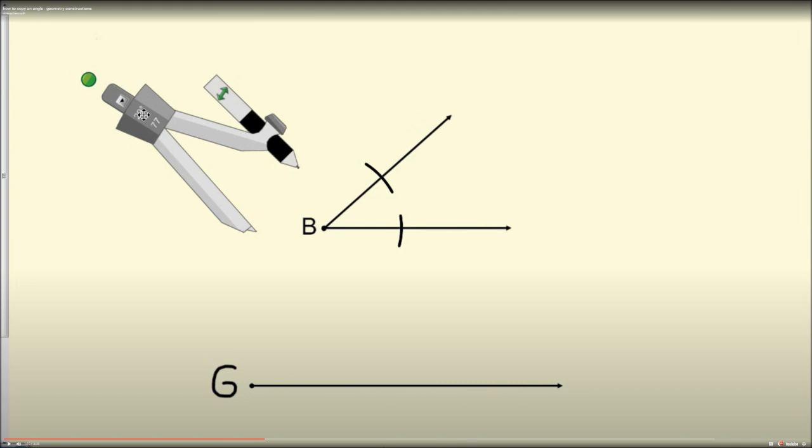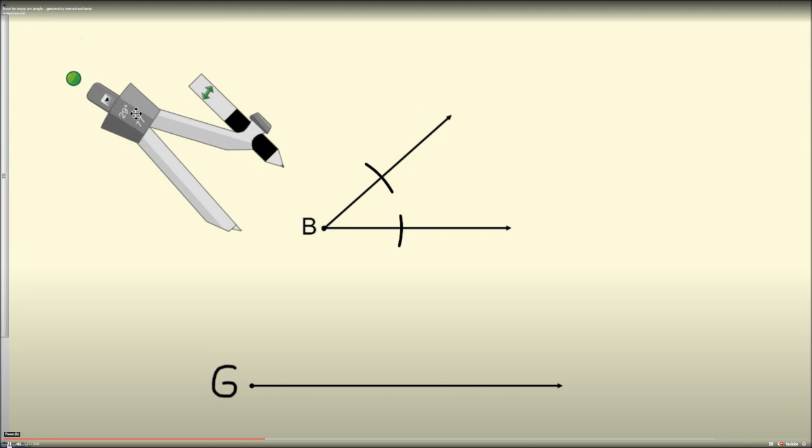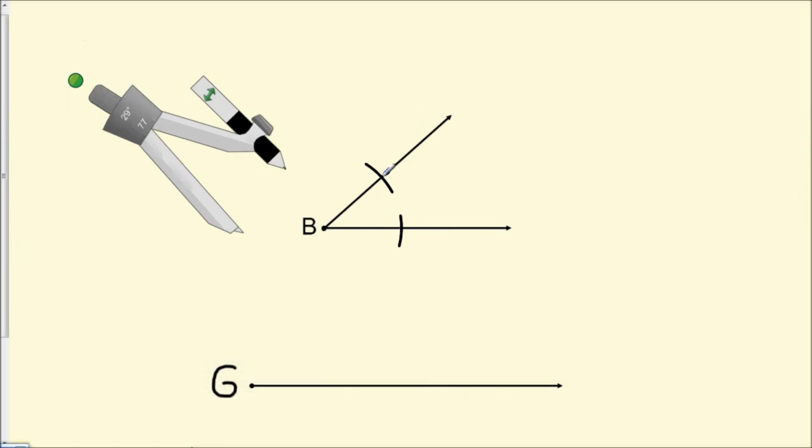All right, everybody still doing that? Okay, do not adjust the measure of your compass after that. You want to keep that measure for this next part. Label these two. Call the first intersection point A. We'll call the second intersection point C.